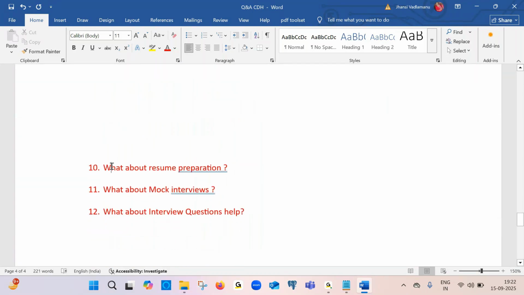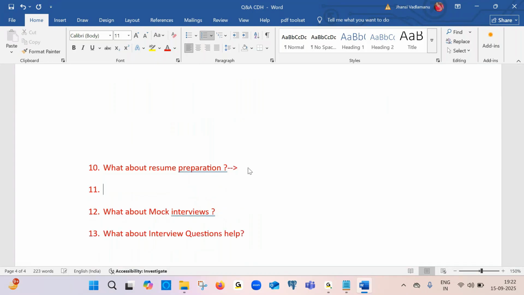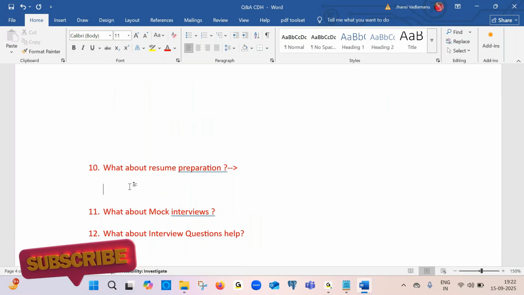And what about resume preparation here? We will help you with this resume preparation. I will share a few mock projects, what kind of projects you can include in your resume. And we will cover most probably different features about CDH. Then by the end of this training period, you will get some confidence about the different roles you can include in your resume, so that it is easy to prepare your resume.